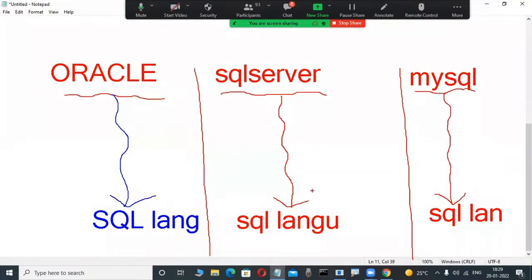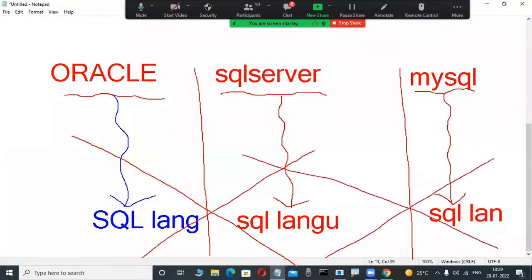Maybe some technical persons in our class are telling it. These all SQL languages, are they the same or different? In our class, so many fellows are telling they are the same. That is 100% wrong. These all SQL languages are different, not the same.